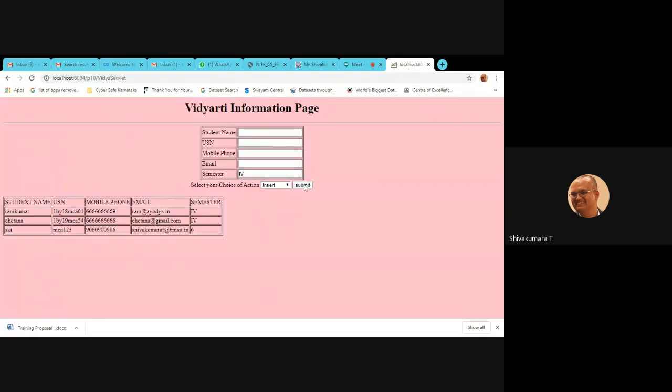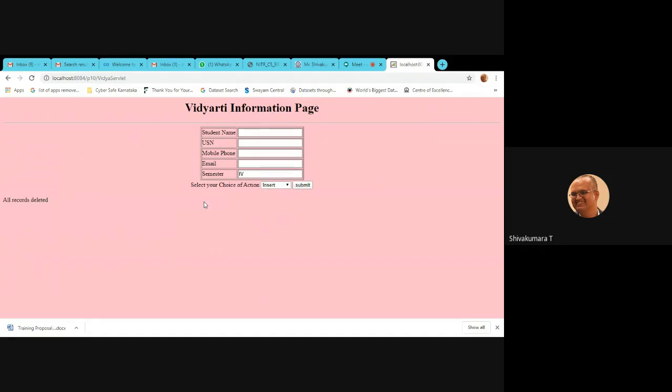Display one more time. And select the delete all, submit, all records deleted, display it. So insertion, display, delete all is working fine. Now we need to check the update and delete. Now come back to the NetBeans editor.